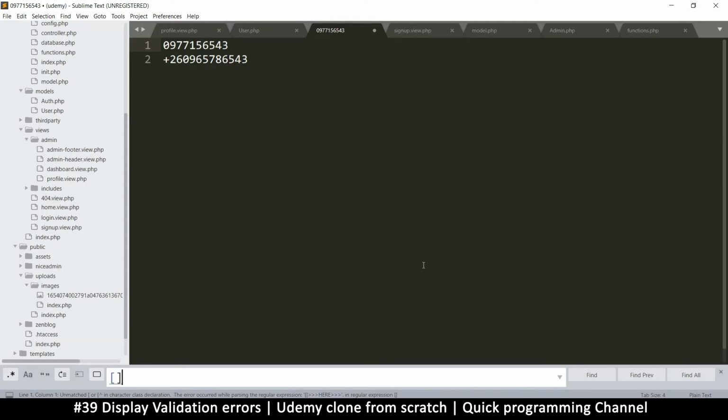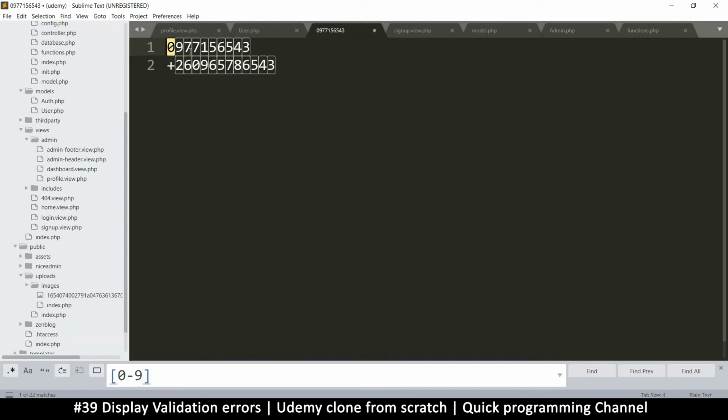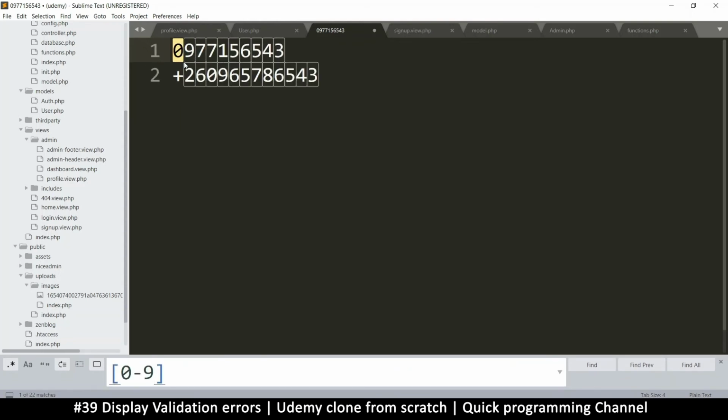If we put two brackets like this, to say 0 to 9, that's what we want. You see here it selects just one number. It's matching every single number. You can tell it's matching one number because it's putting a box around each one. But if I put a plus at the end, it will select the whole thing and say, if it looks like this, then it's good.